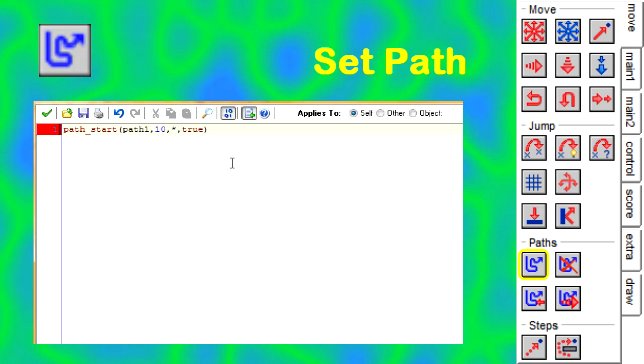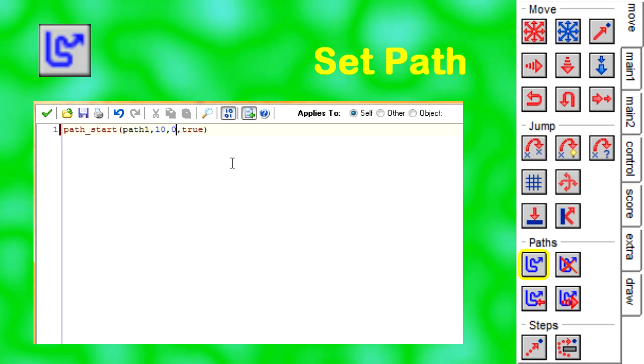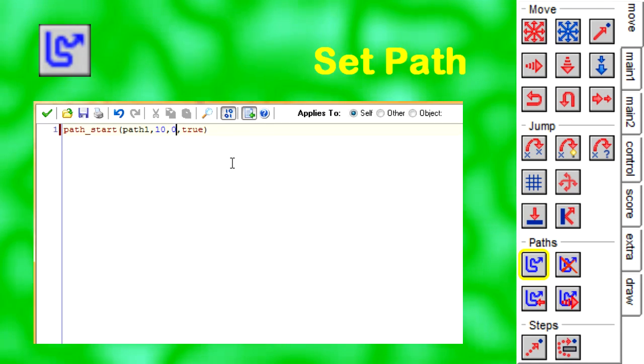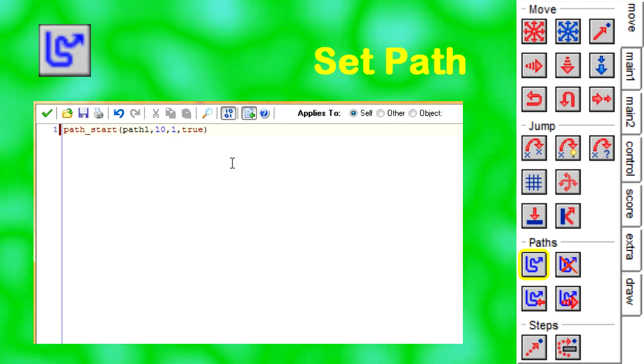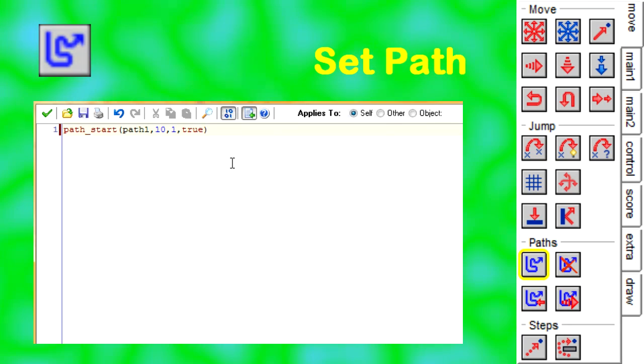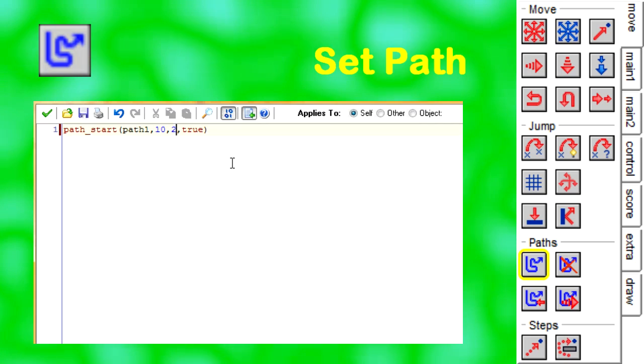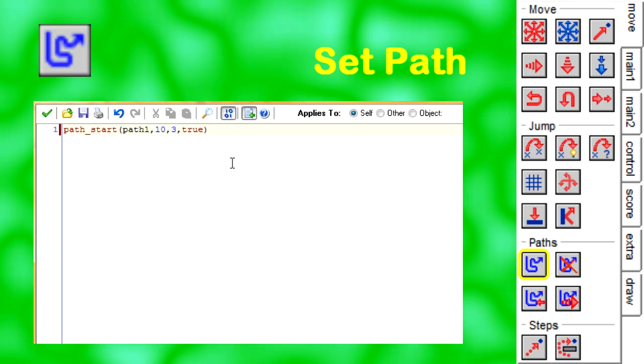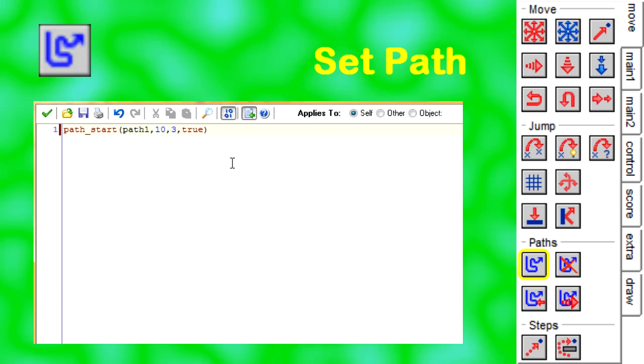End action can be one of 4 things: 0, 1, 2, or 3. If you put down 0, then the object will stop the moment it reaches the end of the path. If you put down 1, the object will restart the path from the beginning and repeat it exactly the same as it did earlier. If you put down 2, it'll repeat the path, but starting from the position that it's currently at. If you put down 3, it'll repeat the path in reverse.